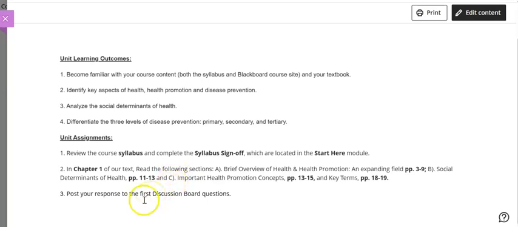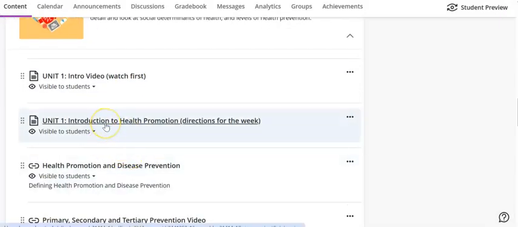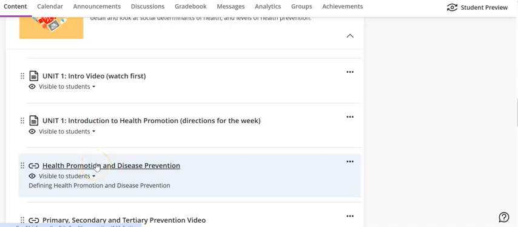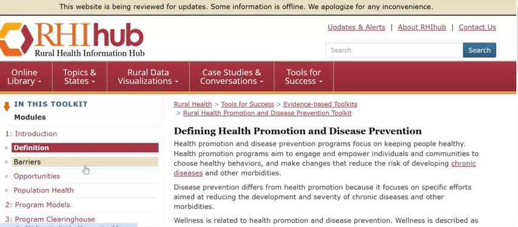So for learning unit number 1, you're going to have a discussion board that you're going to complete. So these are the instructions, and here are the learning activities.